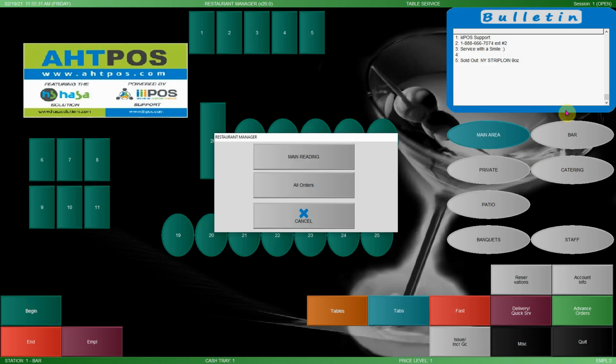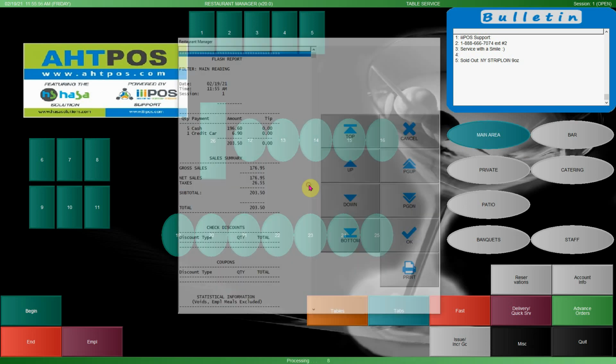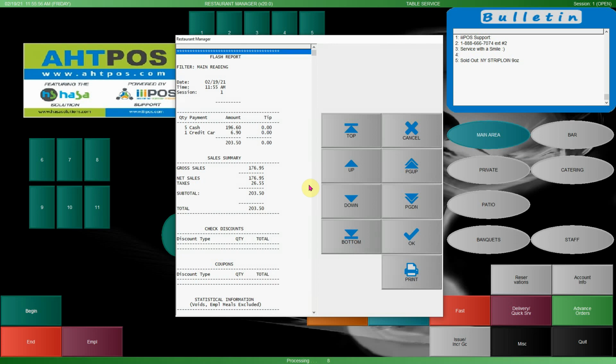We can hit flash report, then it's going to ask us if we want to do the main reading or for all orders. These are two of the same, so we're just going to click on main reading, and it's going to ask us if we want to output it to the printer or to the screen first. We can click screen, and then this shows us our day breakdown as it currently sits. We can then either click OK to exit, or print if we want to keep this as a physical copy.